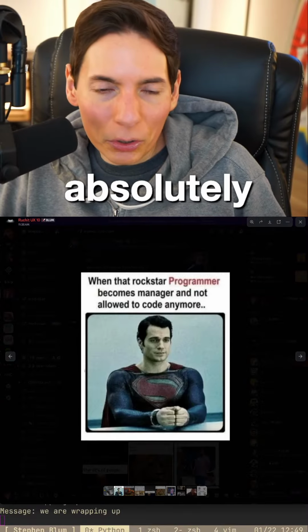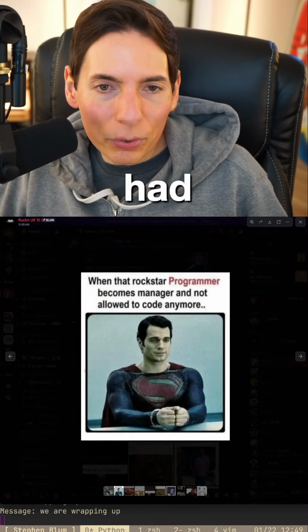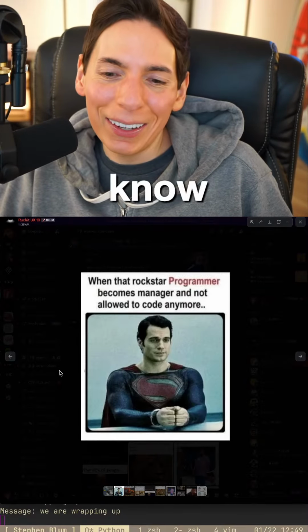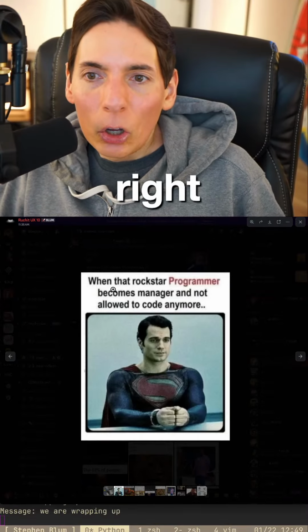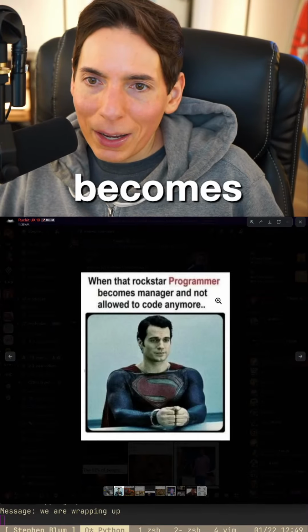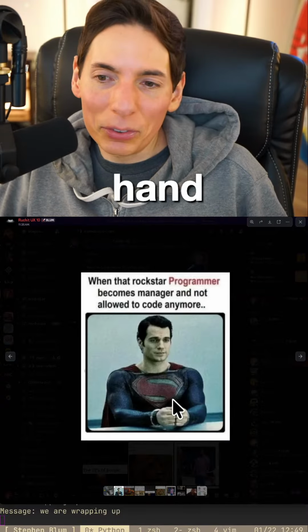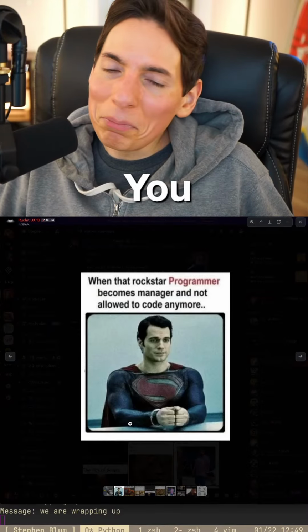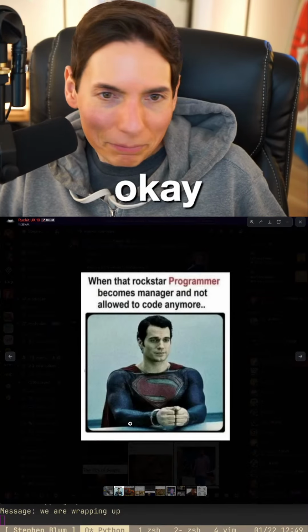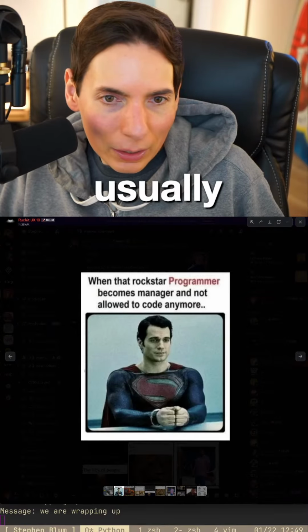Torva, we should absolutely do it. Good thing you only had 5 randos in there. I know, right? When that Rockstar programmer becomes manager and is not allowed to code anymore. Oh yeah, Superman in handcuffs. You can't hold him back, but he's like saying, okay, fine. It's okay, fine. That's usually how it goes.